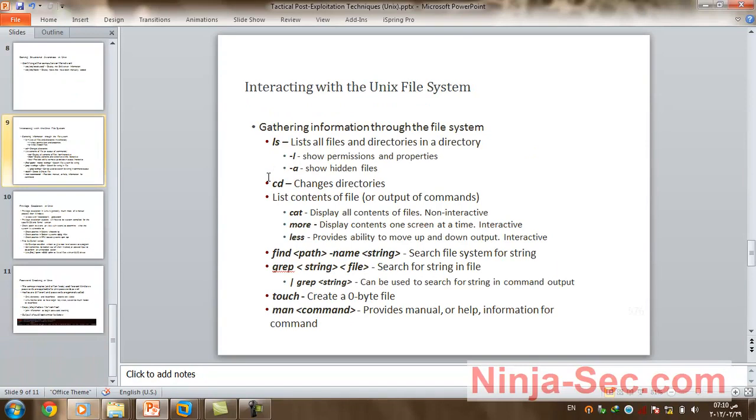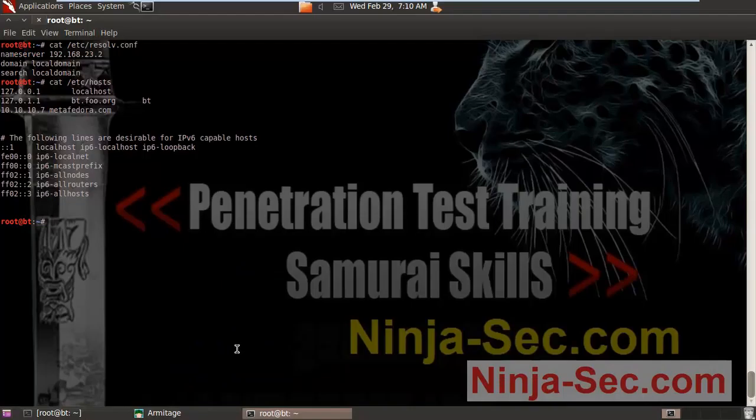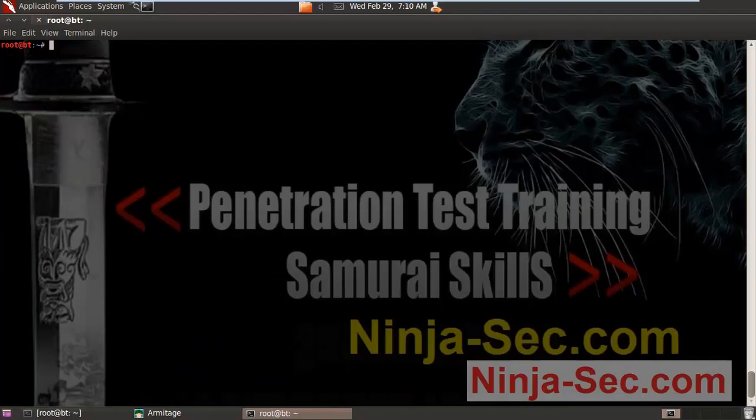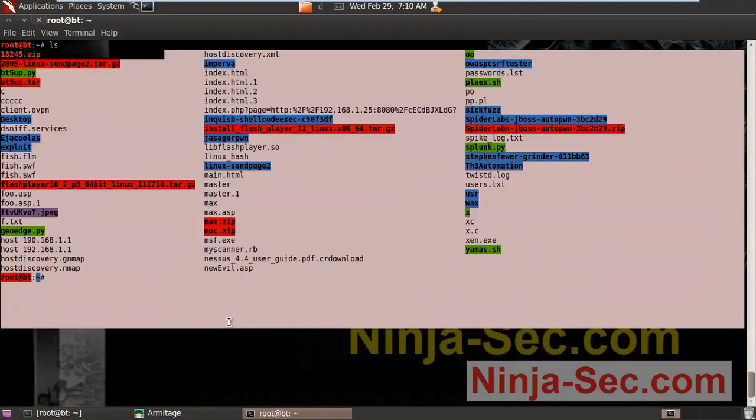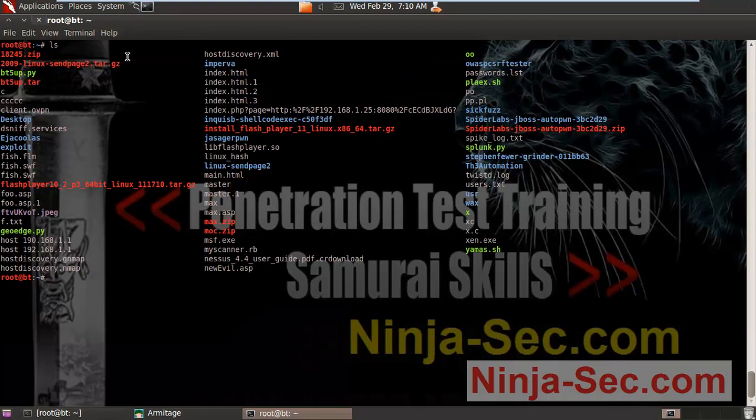Interacting with the Unix file system, gathering information through the file system. You can type ls, which will list all files and directories in a directory. The -l option shows permissions and properties. The -a option will show hidden files. Let's type this command here, ls. You can find here all files in this directory.